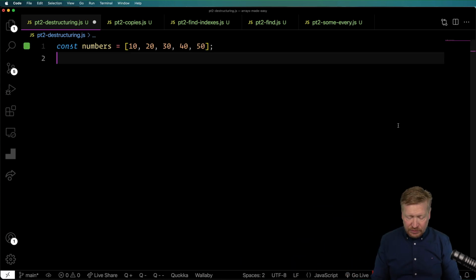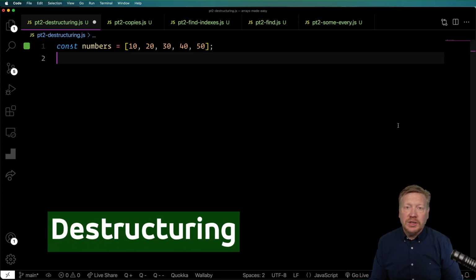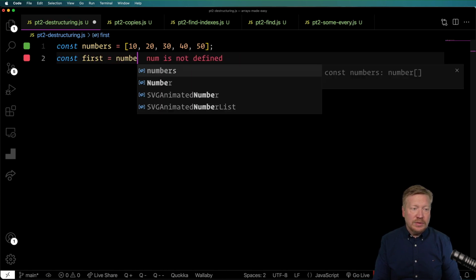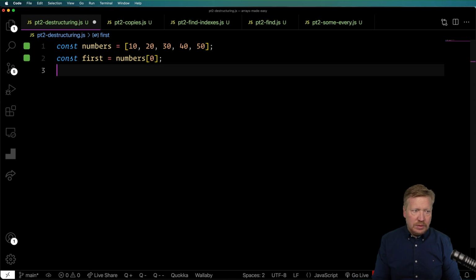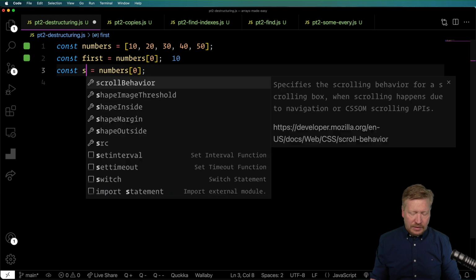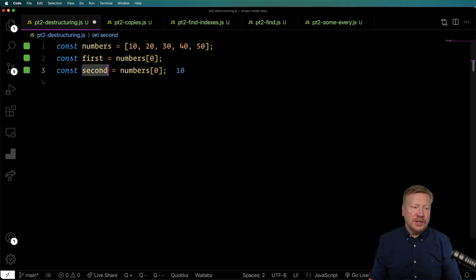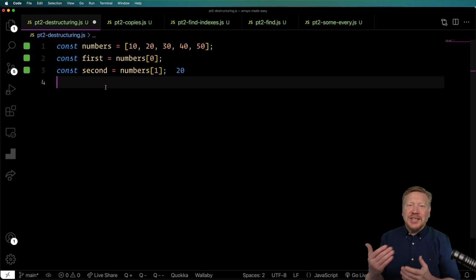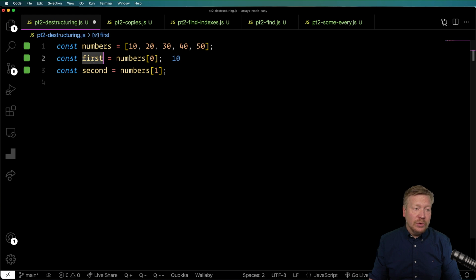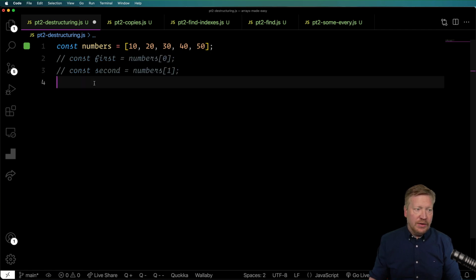So let's start off with a list of numbers. And let's say that I want to get the first three numbers out of this list. What I could do, for example, is say first equals numbers[0], and that's going to give me 10. I can get second, and that's going to give me 20. But that's not actually the easiest way to do this. The easiest way to do this is with destructuring. So let me comment this out and show you how that works.